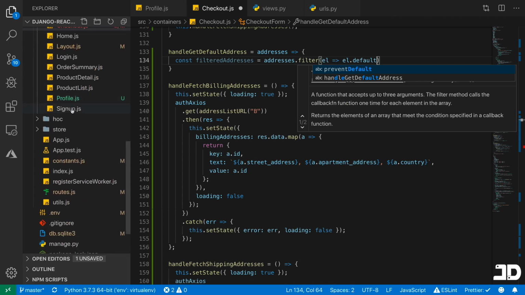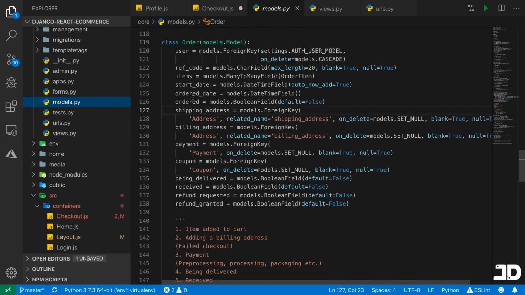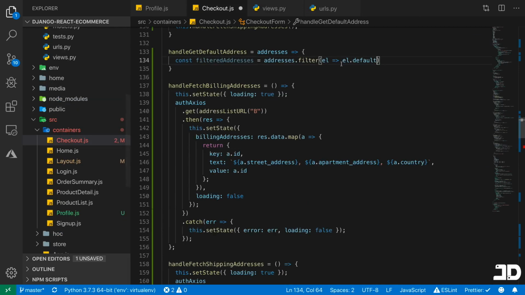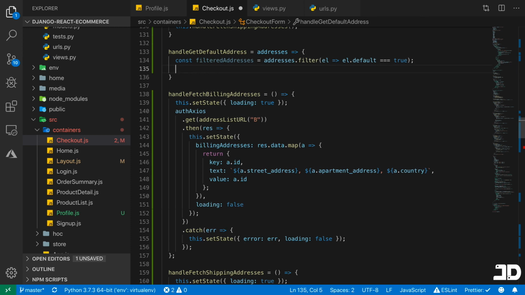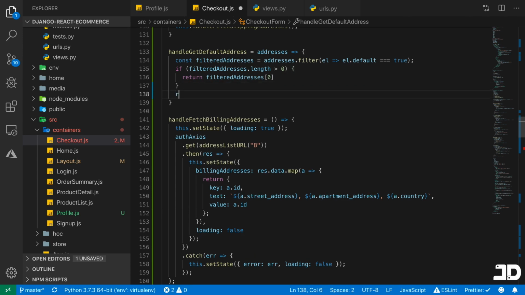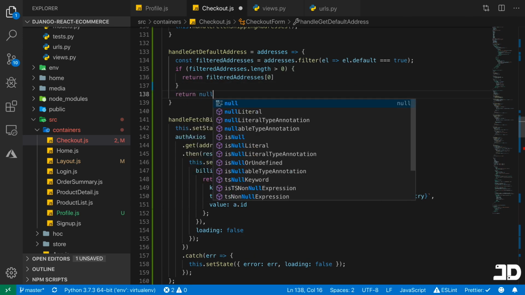So what we can do is actually just check in our model, and we can look for the address. Default is a Boolean field. So if element dot default equals true, that means that it's a default address. So those are our filtered addresses, and we should only have one default address at a time. Then we can check if filtered addresses dot length is greater than 0. We're going to return filtered addresses, where we'll access the first item in there. Otherwise, we'll just return null.